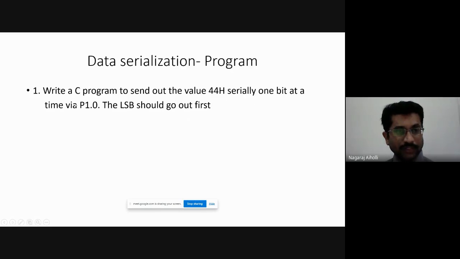Now let us see one program here. Write a C program to send out the value 44H serially 1 bit at a time via P1.0. The LSB should go out first. They have mentioned one condition here. First, read the statement. Write a C program to send out the value 44H serially. The value given is 44H. In the examination, instead of 44H, the value may be a different one. Serially, we have to send it 1 bit at a time through P1.0. We have to use the port pin P1.0 to send out the data serially.